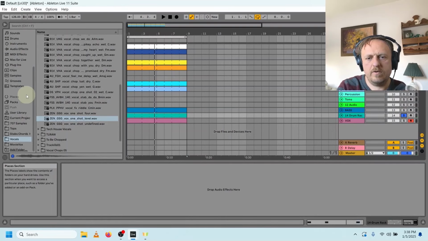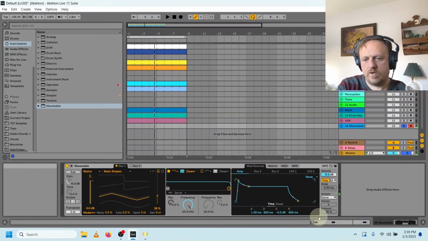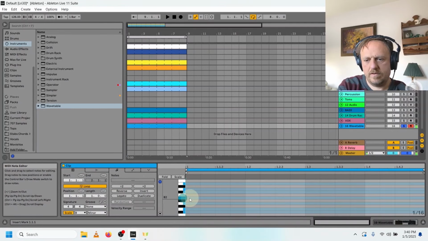So I'm going to load in a wavetable again. And this one I'm going to keep super basic. Either do a soft sine wave or maybe a little bit of a peak in there. Start with that. Then we're going to do it in B minor. Let's do a seventh.